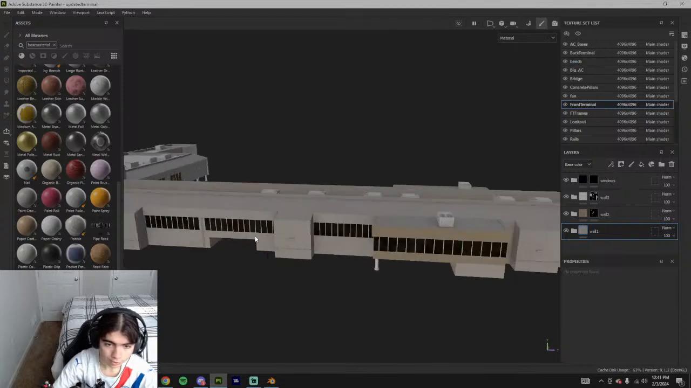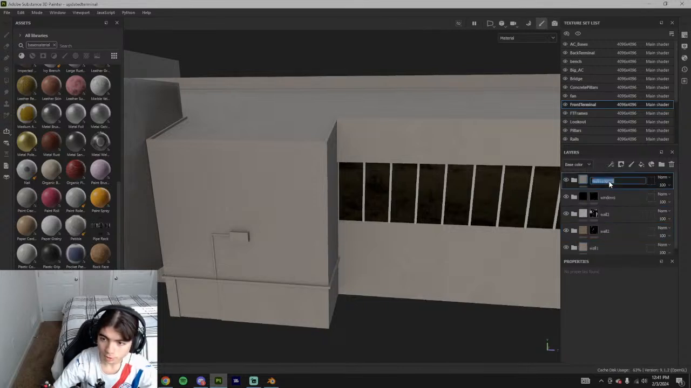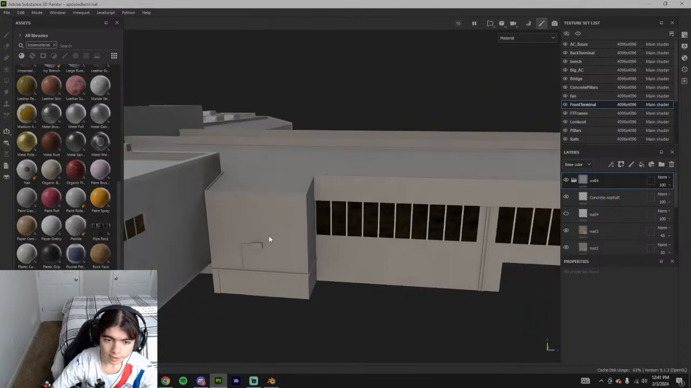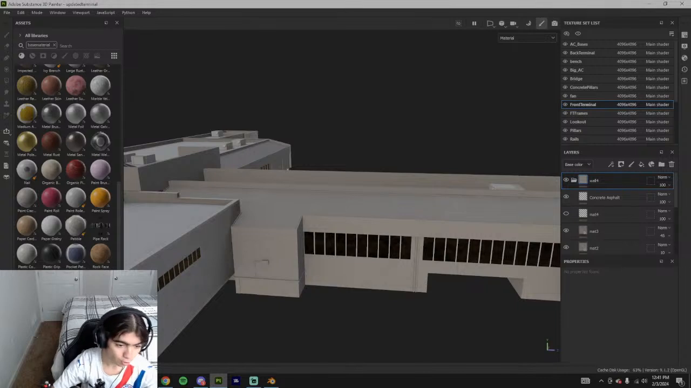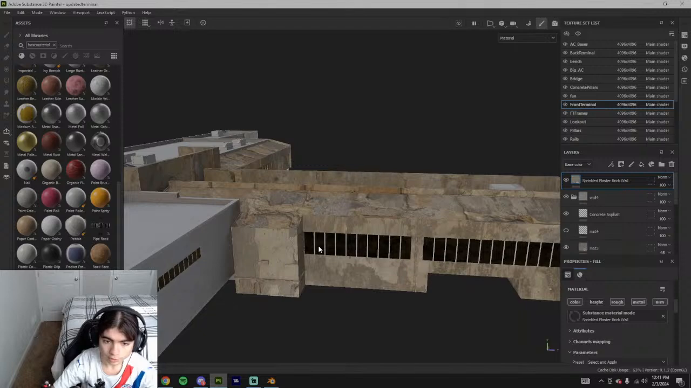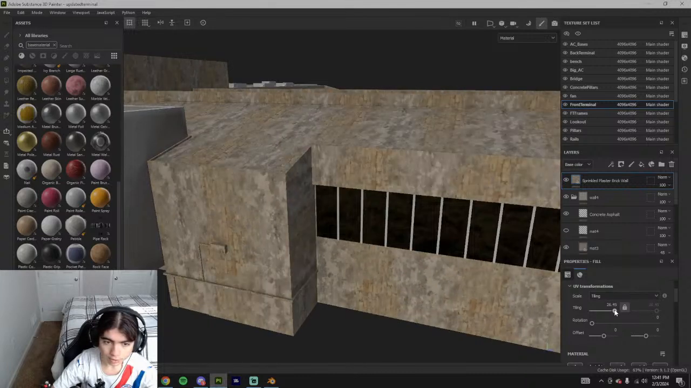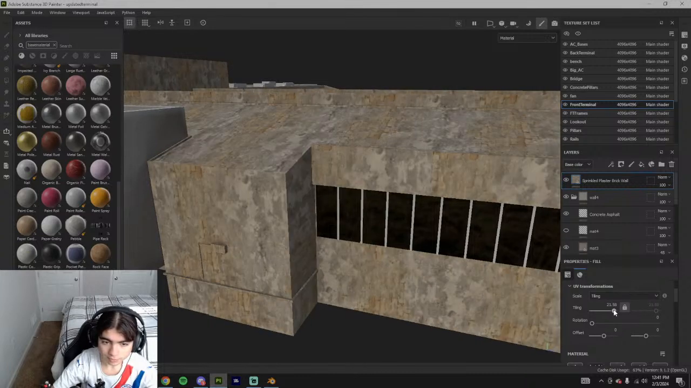Okay, front terminal. Let's try this one. Oh, okay. I have an idea. So what we're gonna do is duplicate this material. This wall copy one material, we're gonna call this wall four. And we're gonna keep this in the background, but we're gonna overlay this material. So if we can't get this material to look the way we want it to look, we're gonna overlay it.